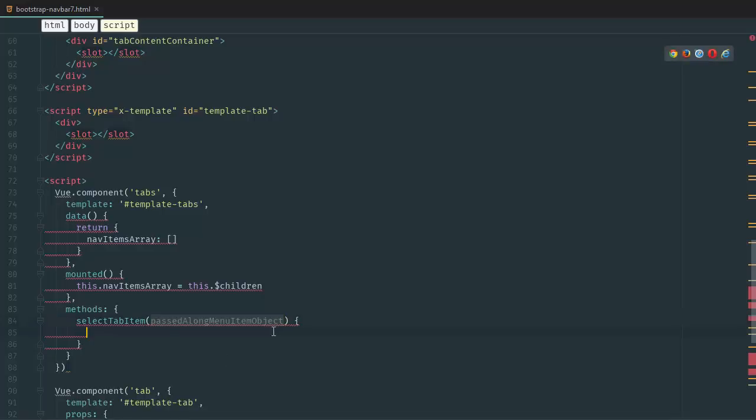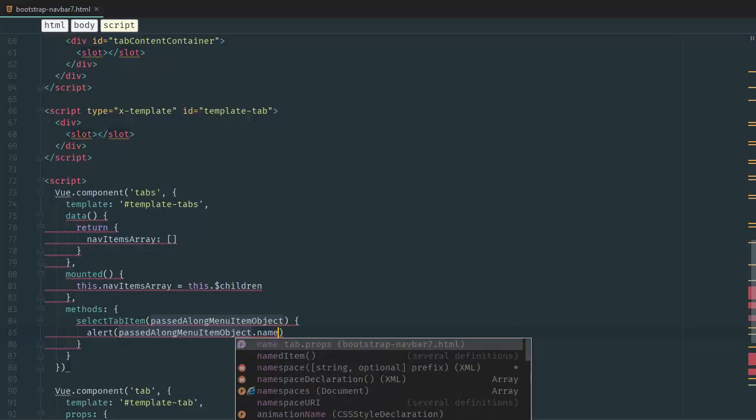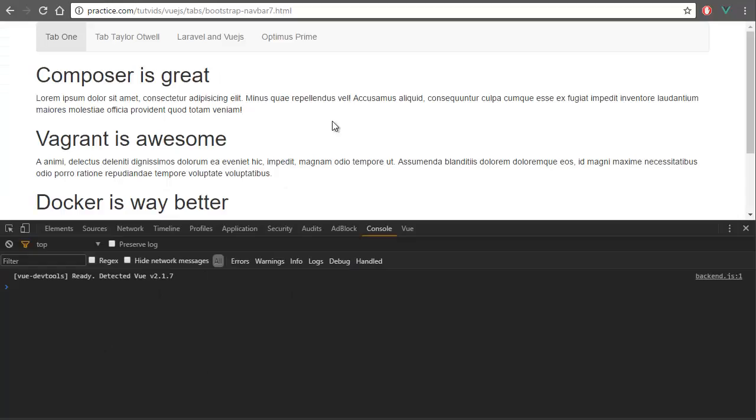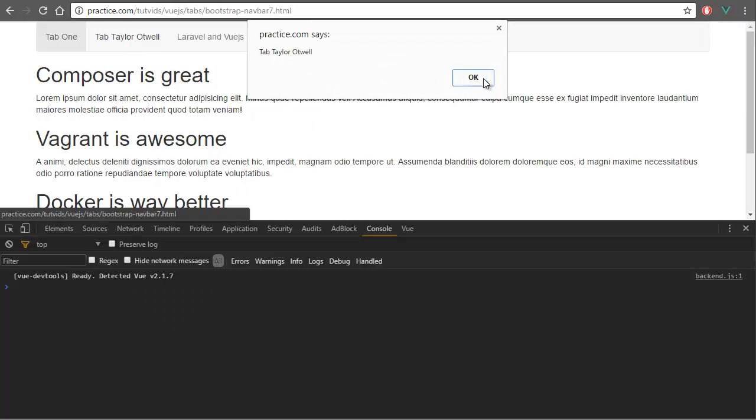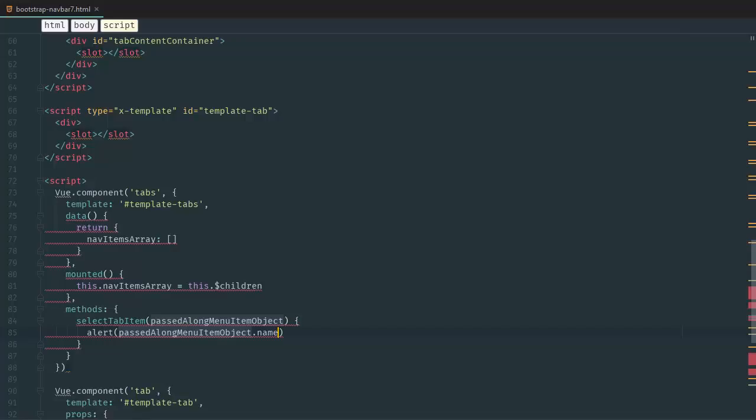And if we go here, just as a quick demonstration, if we put in alert passed along menu item object dot name, alert this, and if we go back to our page, Taylor Otwell, Laravel, Vue.js, Optimus Prime. So we know that's working. So now what we want to do is a for each statement for all the items in the nav items array, and make sure to switch the isActive state depending on which object has been passed along. So how that works is like this.